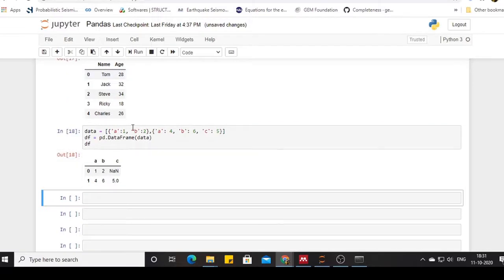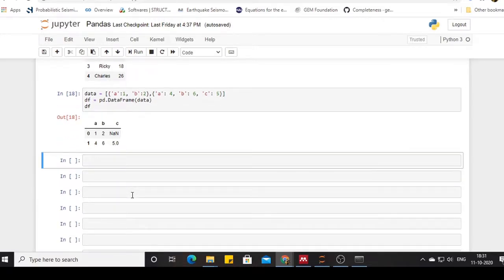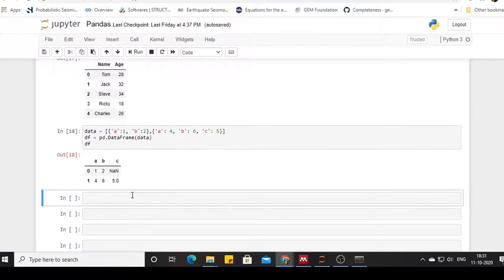And as you can see, a new data frame has been created, and the first dictionary did not have any value for the label C, and hence it is showing it as NaN, which means not a number. Okay, and for the rest of the labels it is filled automatically. So this is one way of converting a dictionary into a data frame.